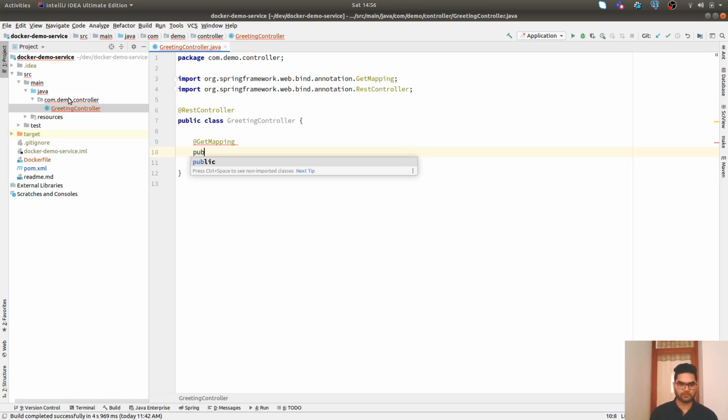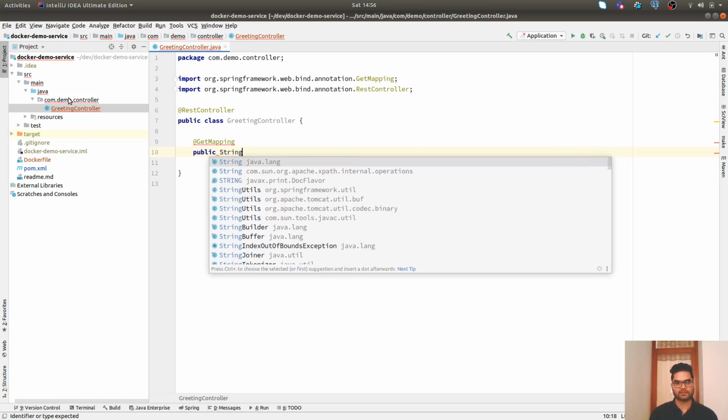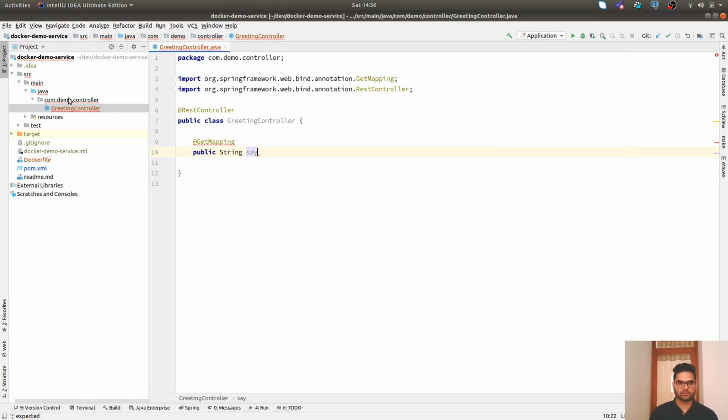We need to have a public method here, say it's something, it can be anything, and it will return some string, say "hey Ankit", and it will be a GetMapping. So let's say our endpoint is called hi, so whenever we call hi, we will get back "hey Ankit".